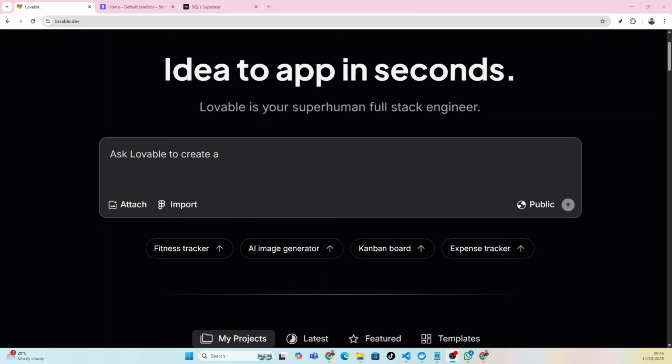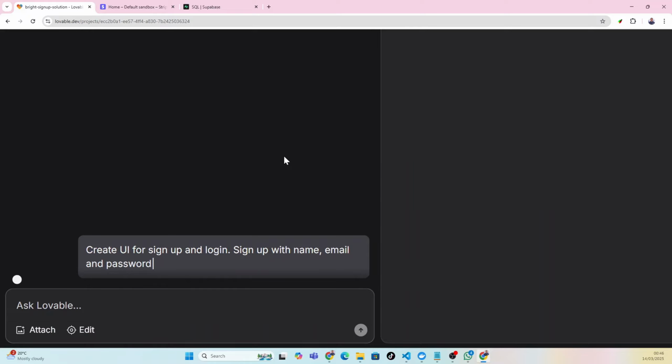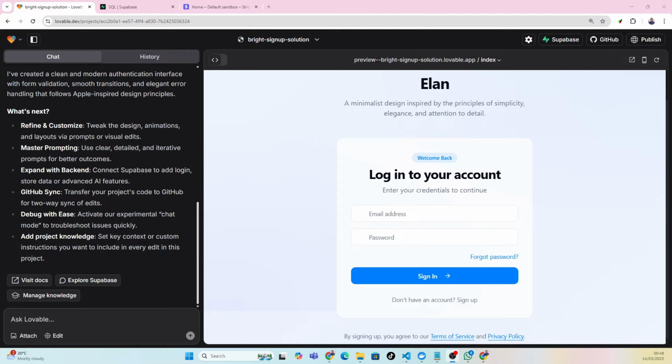So we're going to start with creating a simple authentication flow for our checkout flow. So I'm going to paste here a prompt, just a simple authentication, and then I'll click enter as we wait for Lovable to set up everything. All right, so this is what Lovable has come up with.